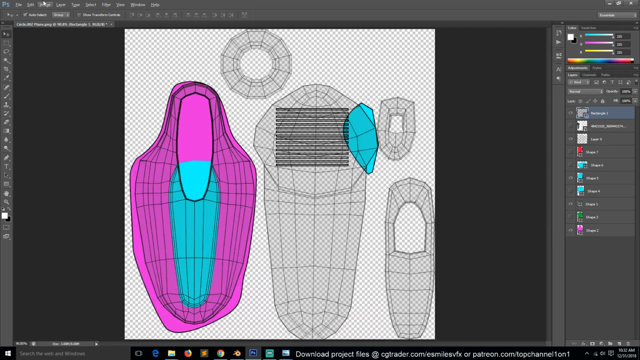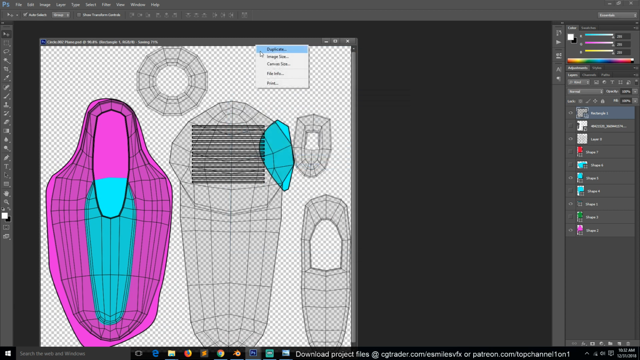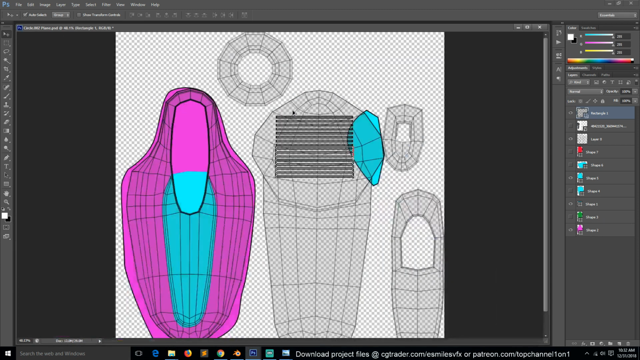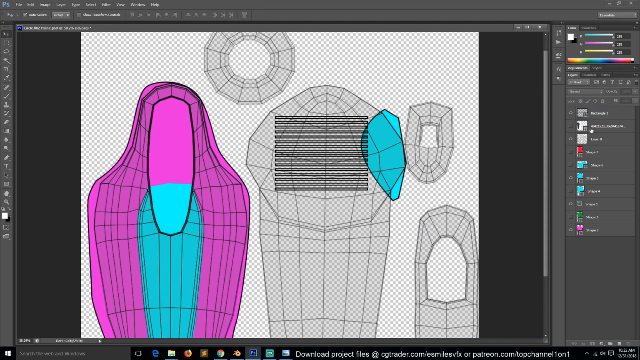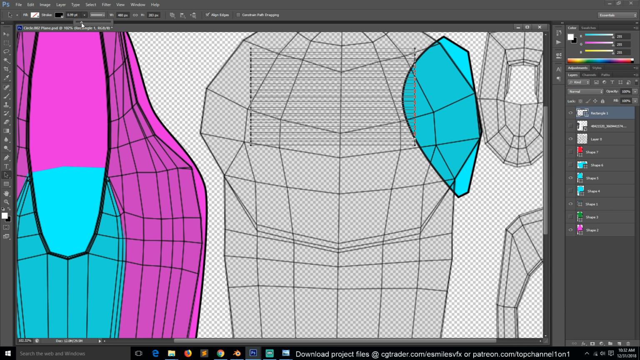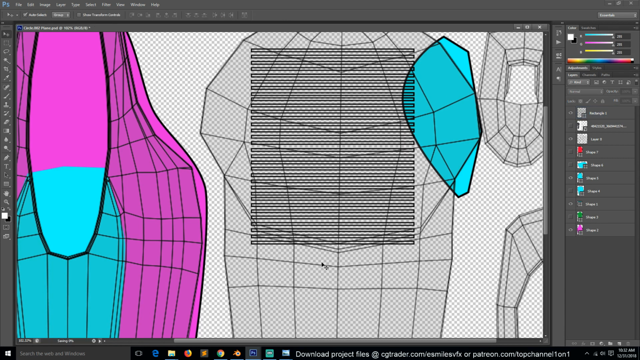And I think the resolution here is a bit too small, so we can double the resolution of this image. So maybe save this as well to 2K, so that we are working in a high resolution image. If you're seeing that, we can just reduce the lines. So let's see.